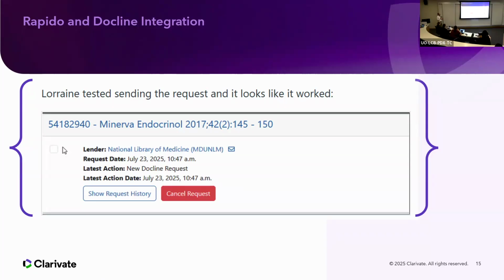So for those of you that are thinking about Rapido and are weighing whether to move forward or not, and DocLine is part of your decision, know that that is going to be available shortly.